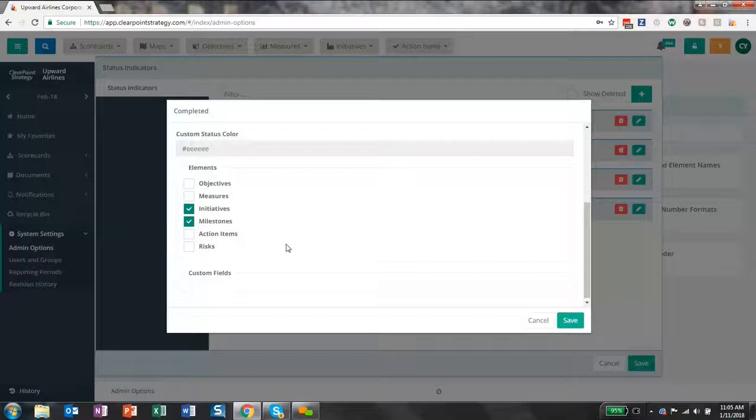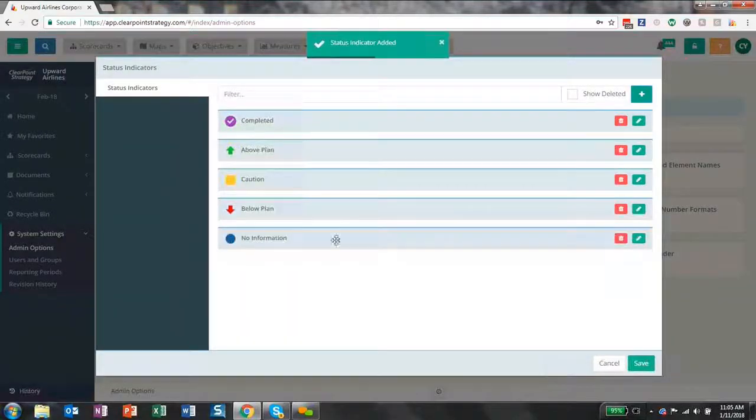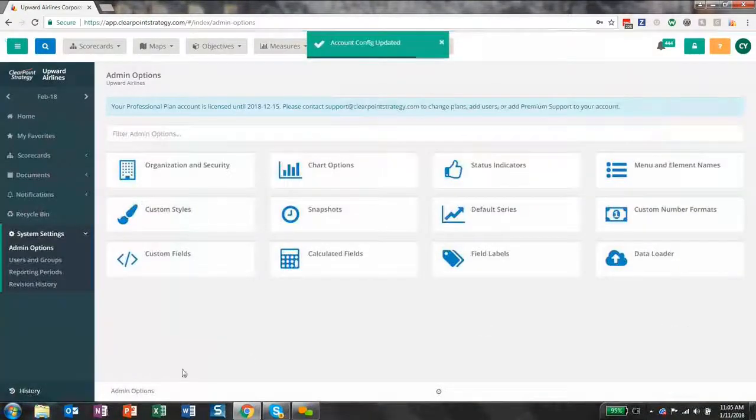Exactly. And then if you have any custom fields that are using status icons, you can choose whether to display that status there as well. So now let's click Save. We have our new icon here. And we'll go on back to our initiative.